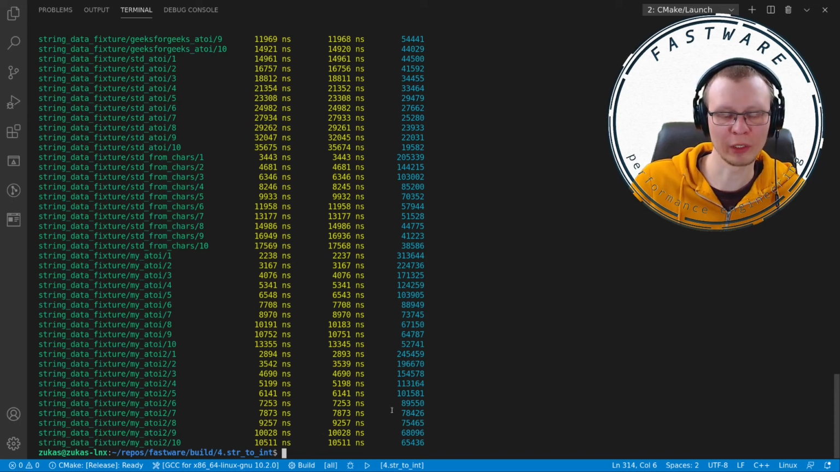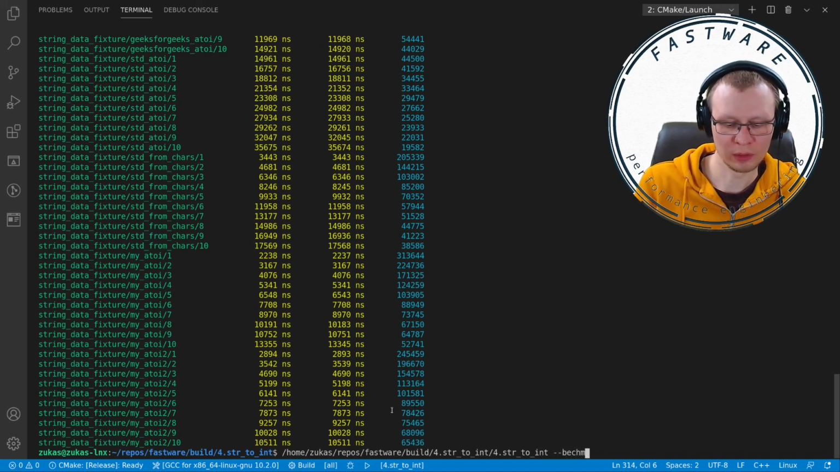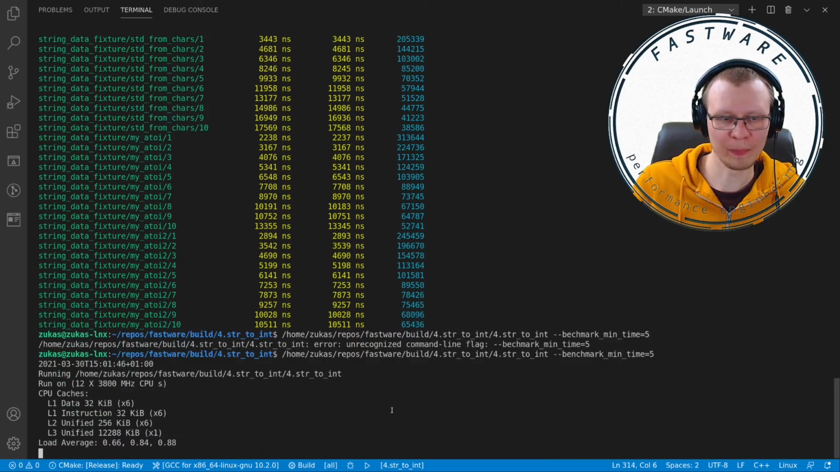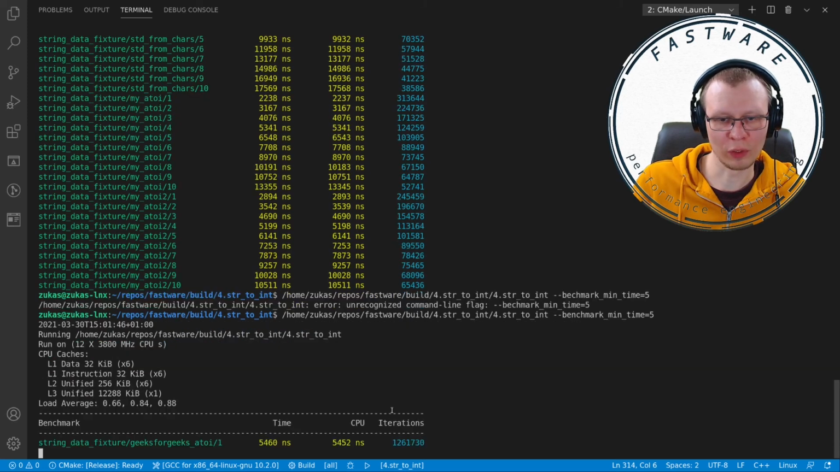With this benchmarking tool, you can pass an additional argument such as benchmark min time and pass a value. So each of these, for instance, can be run for 5 seconds. If I could spell benchmark min time, it will be collecting the performance characteristics over a longer period of time, which will produce much more stable results.